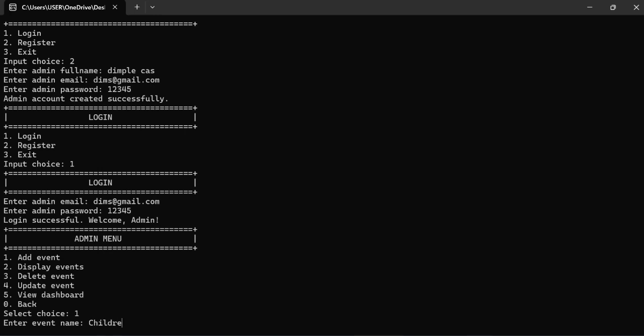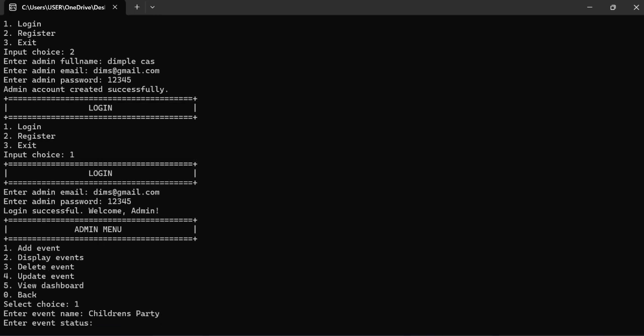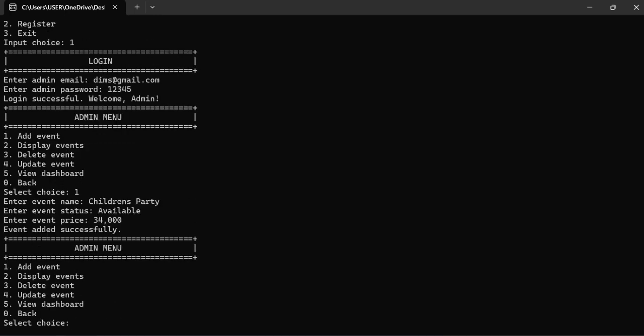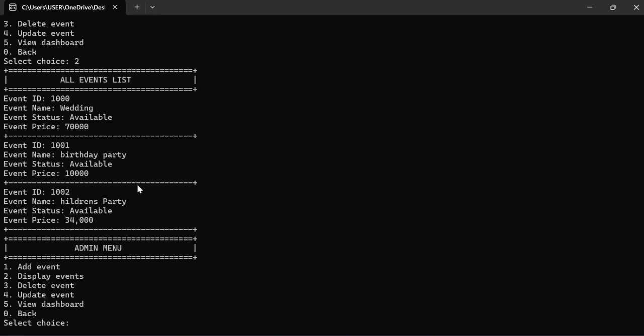When you are done, you can enter your event name, enter the event status, and the event price. And also, the event that you added is successfully added in the all event list.